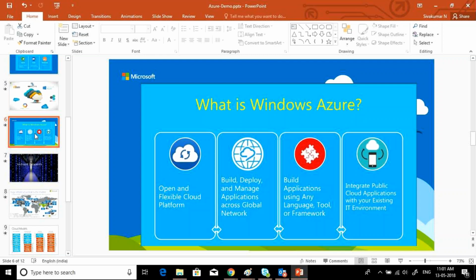Azure is an open and flexible cloud platform, which means you can deploy and manage applications across global networks. As I said, if you want to create an application, you can create it in whichever region you want. In all regions you have the data centers. If you have a subscription, whenever you want, you can deploy it within a fraction of seconds. And right now Microsoft is supporting all kinds of language tools and frameworks.